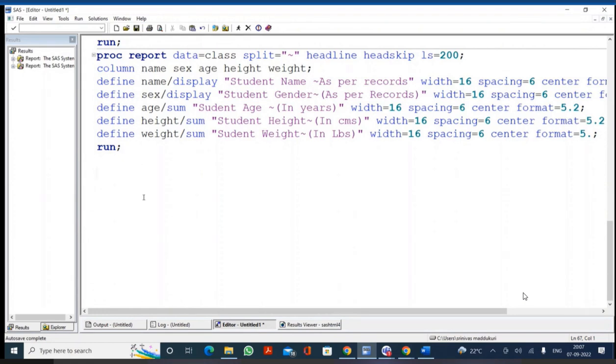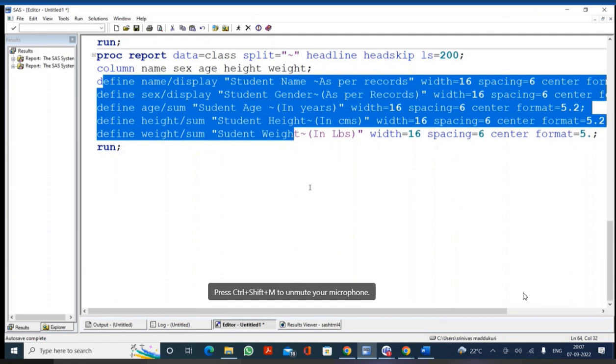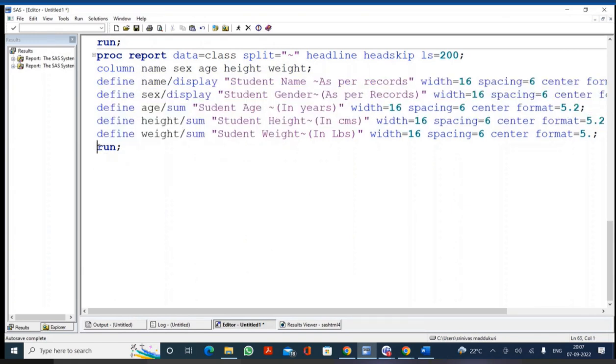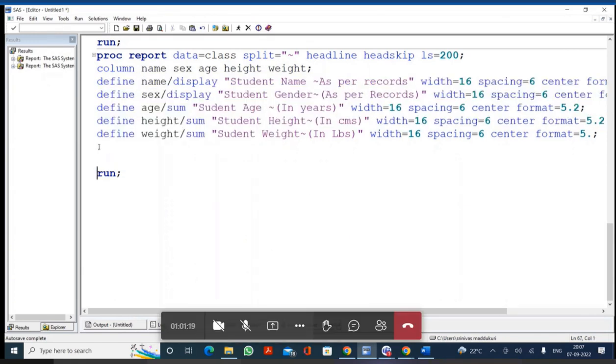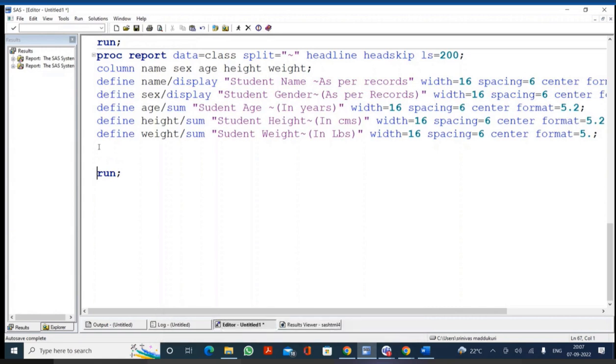So this is about the define statement. We'll discuss the define statement in tomorrow's class also, and we'll discuss the remaining statements like break and compute statements, everything in tomorrow's class. Okay?